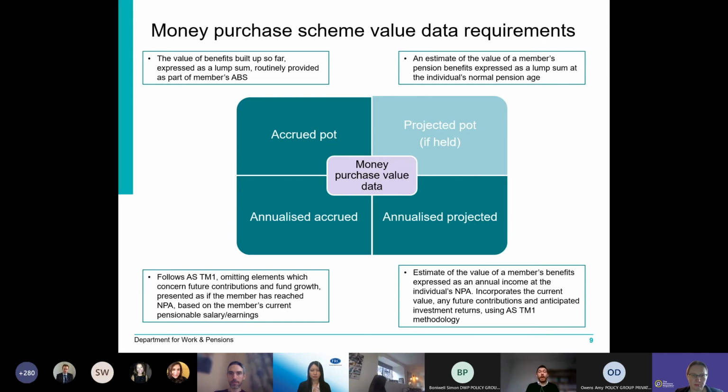These again follow the requirements set out in ASTM1 and will be familiar values, although the specific methodology to be adopted will reflect the outcome of the FRC's consultation. The projected pot value is an estimate of the value of the member's pension benefits expressed as a lump sum at the individual's normal pension age, which is to be calculated using the methodology set out in ASTM1, which we'll cover later on.